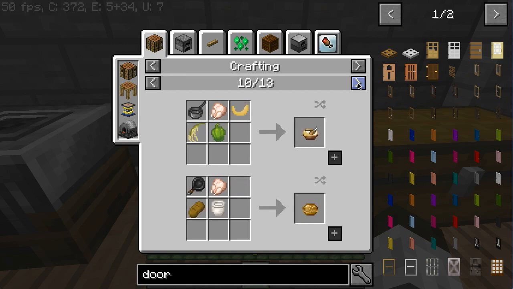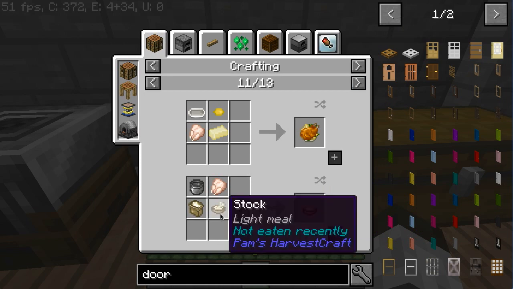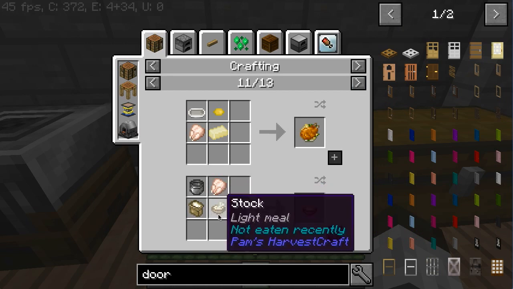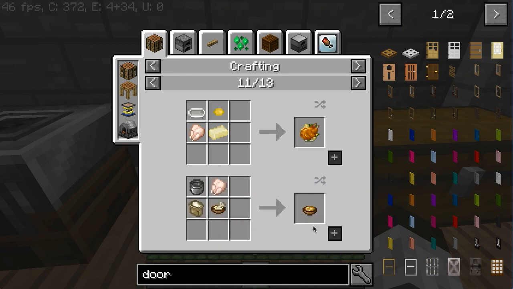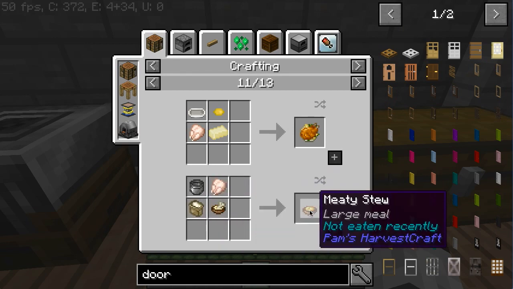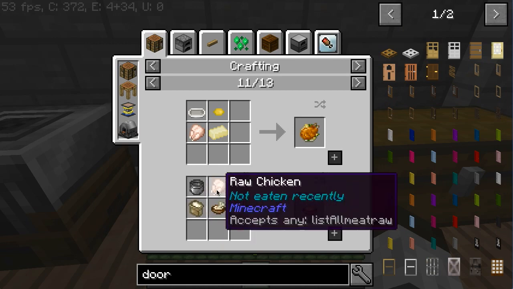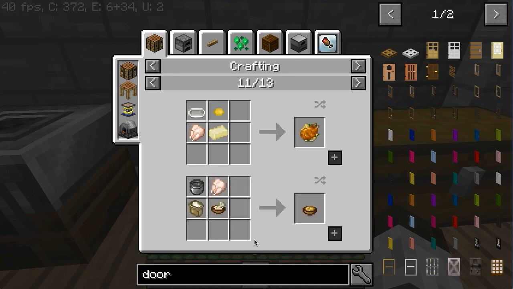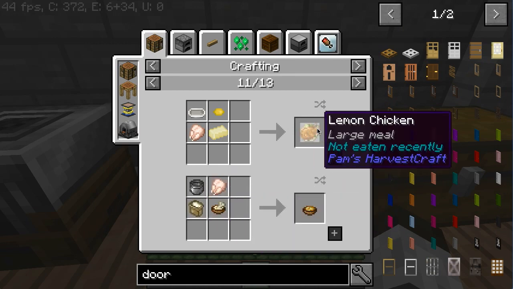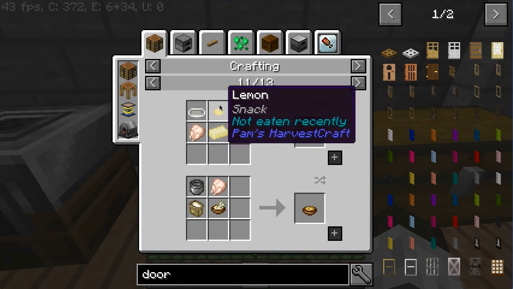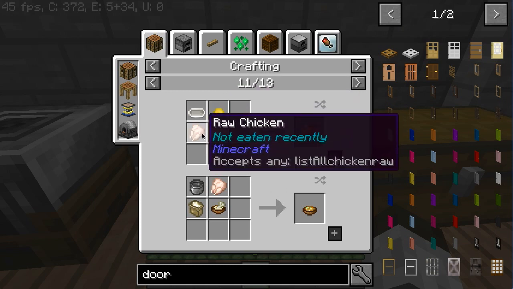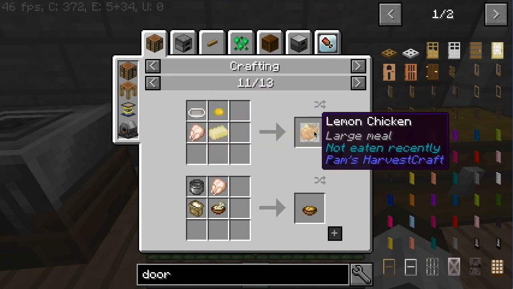In fact, mostly the list is organized by how many ingredients are required. So by the time you get to the end here, stock is pretty easy to make. Flour is pretty easy to make, raw chicken, and that gets you a meaty stew, which is a large meal. So for relatively few ingredients, you can get yourself a decent meal here. Lemon chicken just requires lemons. I've found a lemon tree, butter, not too hard to make, and raw chicken, large meal.